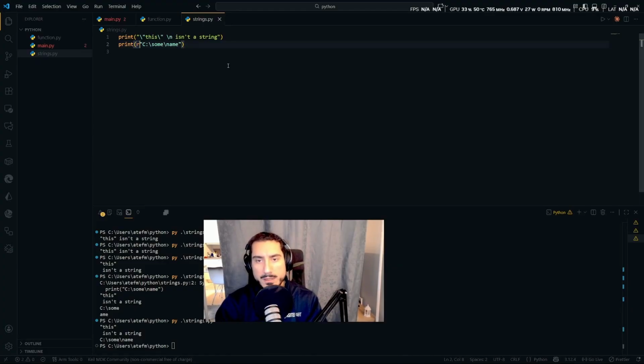So the raw string, we have to use it when we have those kinds of paths inside Windows or whatever system you have. If you have a certain path and there are certain letters like N or S or whatever, Python will not actually realize that this is a path, so you have to add the raw string before it.